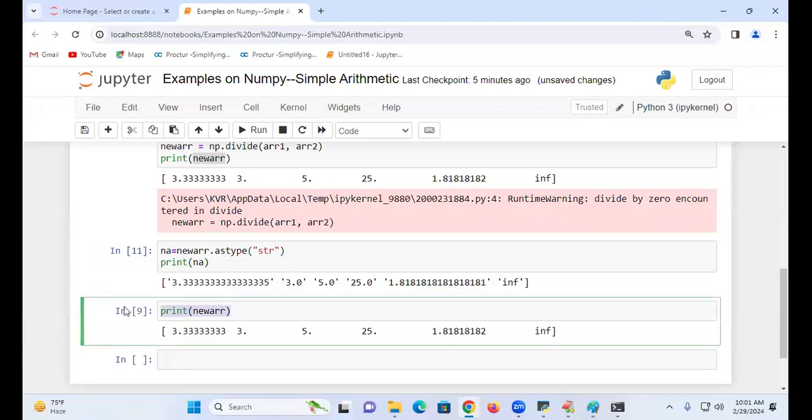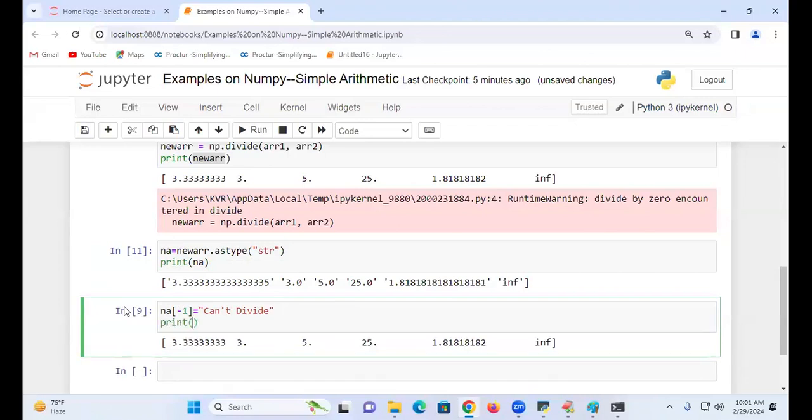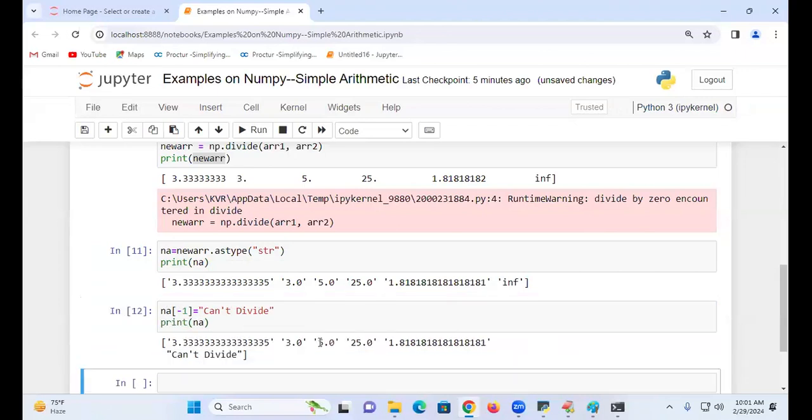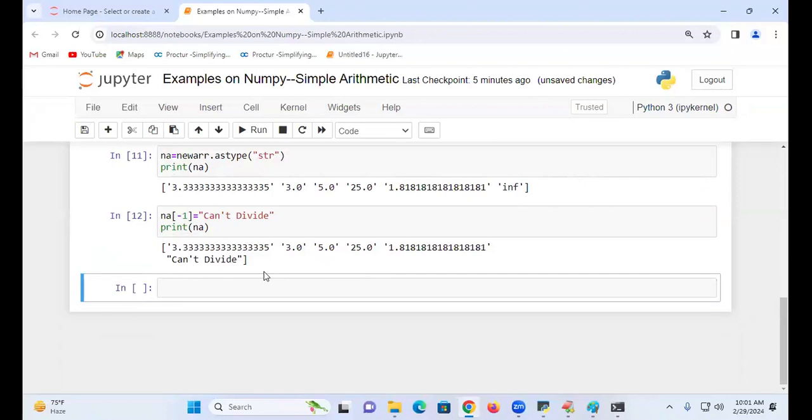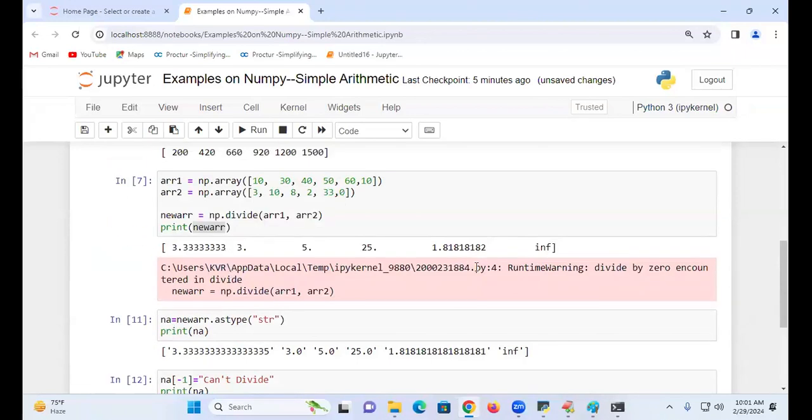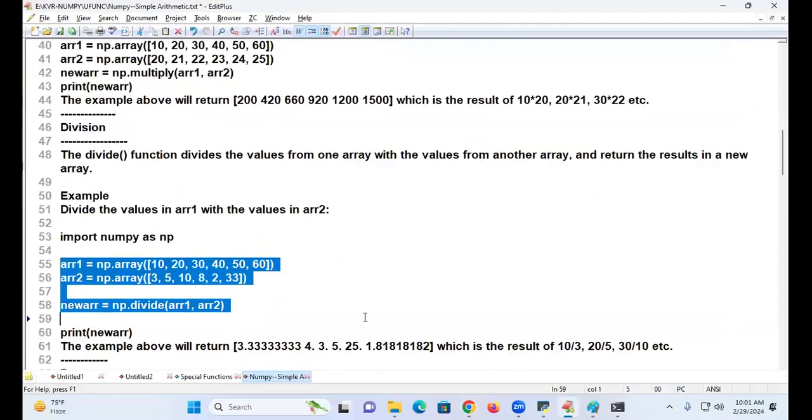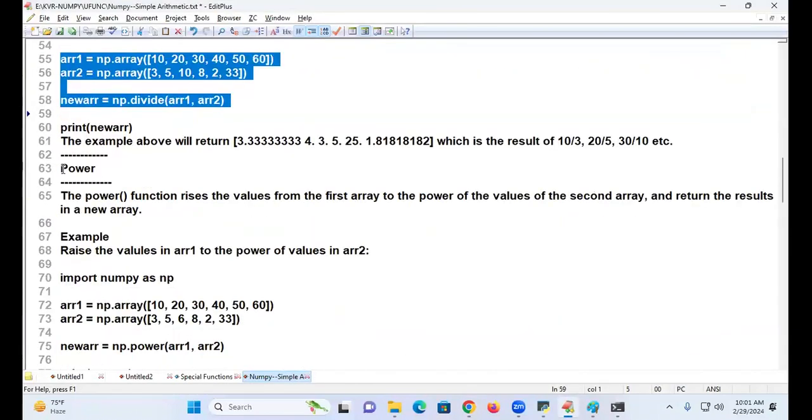Now you say what? NA of -1 is equal to what? Can't divide. I'm saying that. Now print of what? NA. Print of NA. Now you are getting what? Can't divide. Are you able to follow? Right. This is a way how I can change this INF. In easiest way, I will tell you further, a little bit. Go to what next?